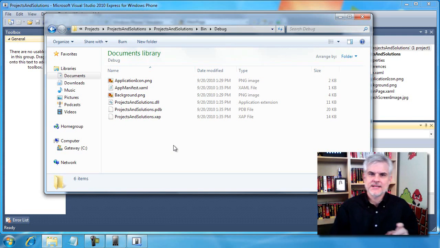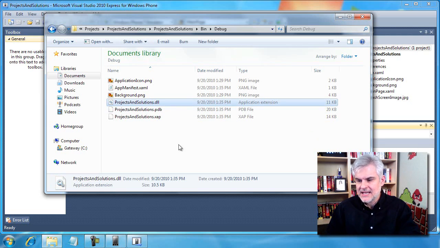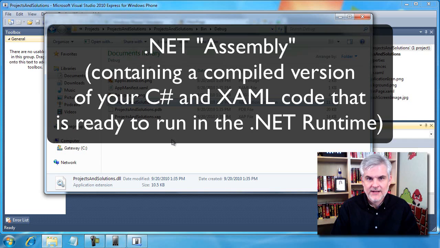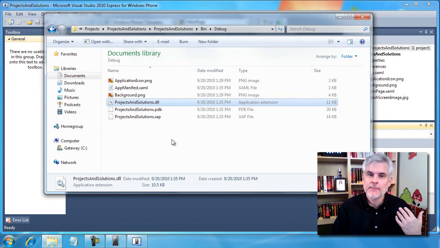So what's happened is once we determined that we wanted to start debugging our application, there was a compilation step that took our source code and turned it into a DLL file. And that DLL file is a .NET assembly. It's a special type of DLL file that only runs within the context of the .NET runtime or the Common Language Runtime, the CLR that we spoke about several lessons ago.